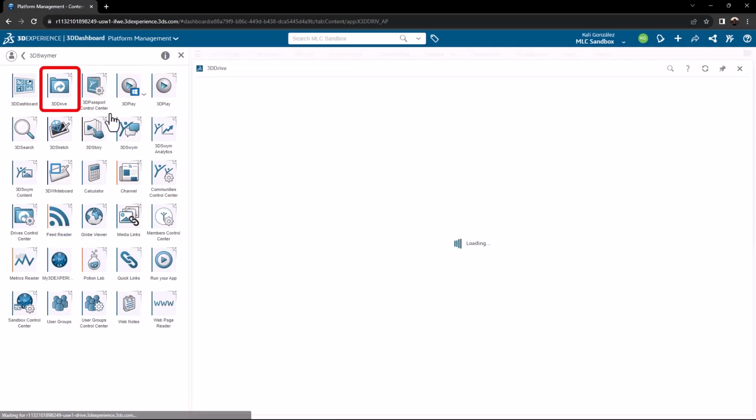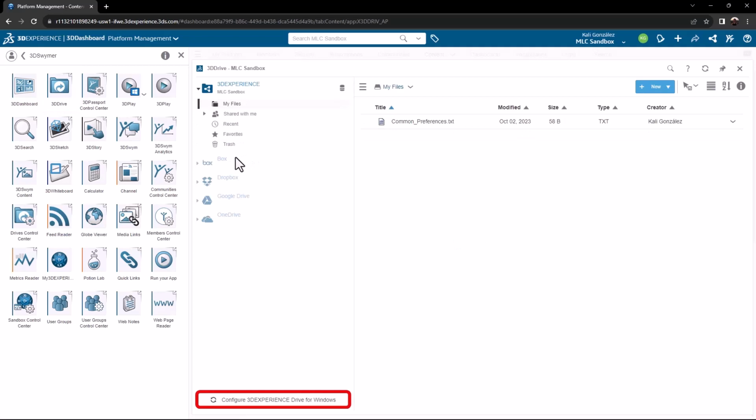The 3D Drive needs to be set up on each user's computer. If I look towards the bottom screen, my screen itself says Configure 3D Experience Drive for Windows. If you've never set this up, it will say Install 3D Experience Drive for Windows. You will want to go through the installation and configuration process. It's very quick, but there are some components that it's going to set up within that process. One of those is going to be the location on your computer to serve as a local cache where these files are going to be shared to.